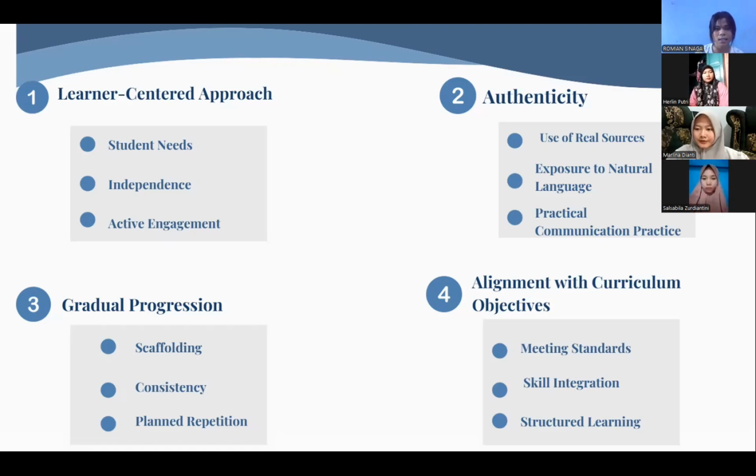And then consistency. Consistency means that we use structured exercises to prevent students from feeling overwhelmed, so it's not too difficult. Again, we adapt to our students' needs or level. And then planned repetition. Here, we reinforce previous concepts in new contexts to strengthen the students' understanding. For example, in grammar lessons, start with basic structures like simple present, then move to the past tense, and so on.